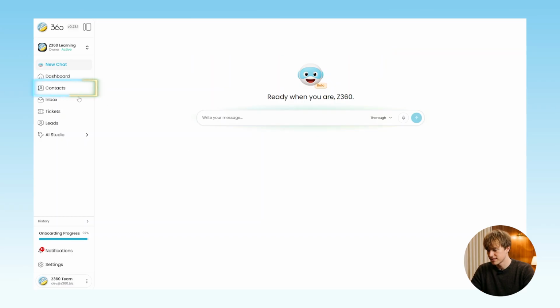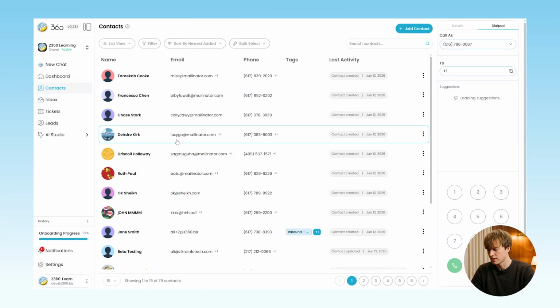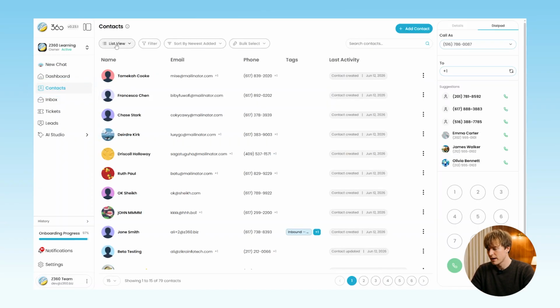First things first, let's head over to the sidebar and click on Contacts. This brings you right to your main contacts list. Now, by default, you're going to land on the list view. This gives you a clean breakdown of each person's name, email, phone number, tags, and when they were last active. You might also notice a little +1 badge next to some emails or phone numbers. That just means that specific contact has multiple addresses or numbers saved on file.